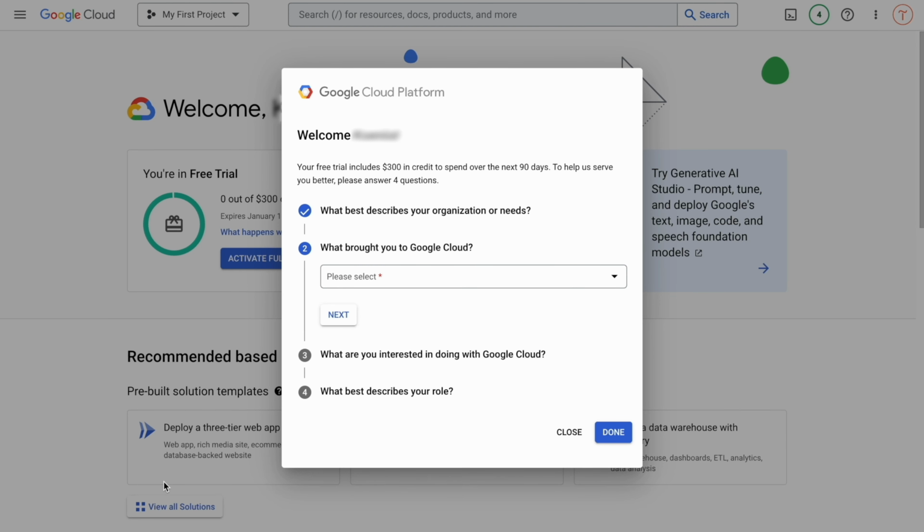After that, I land on the Google Cloud homepage. If it's your first time signing up for the service, a free trial will be automatically activated for your account. Again, it's recommended to thoroughly review the terms of the free trial before you start using the service. On the Welcome page, you're asked to provide additional information about your business. Let's skip this step for now.